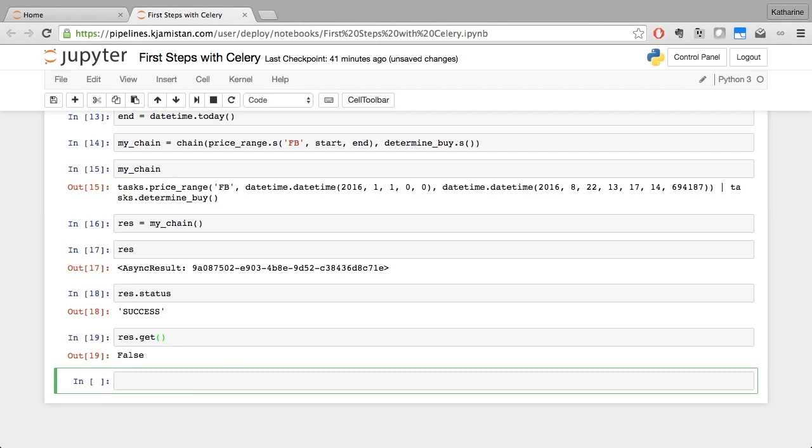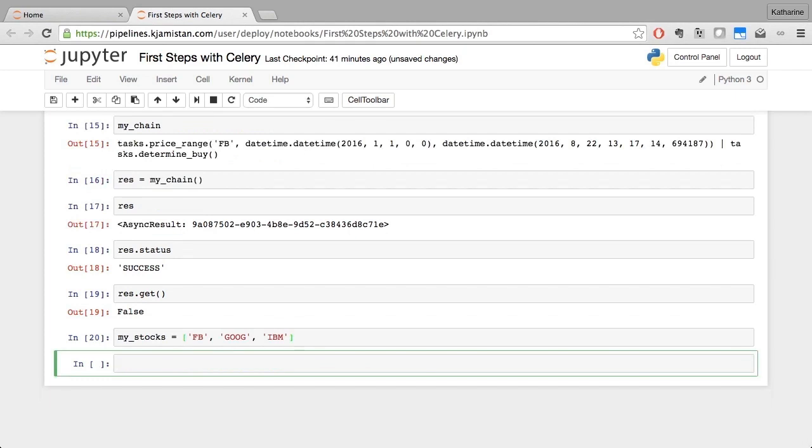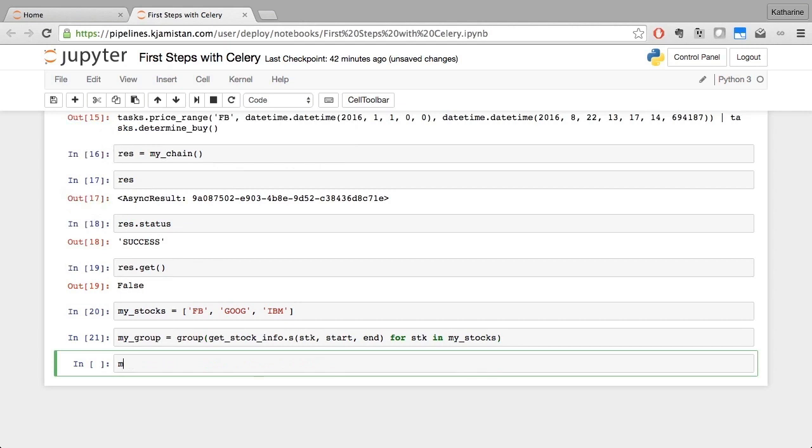The next more advanced task grouping is actually a group. This allows you to run many tasks in parallel and can be really easily used with a generator or an iterator. So I'm going to define a variable myStocks. So here I define my stocks as Facebook, Google, and IBM. Then I've created a generator inside this group object. And what it's doing is it's going to call getStockInfo as a subtask, that's the .s, with the stock, start and end.